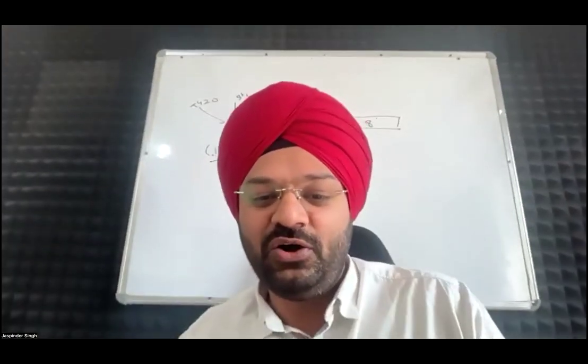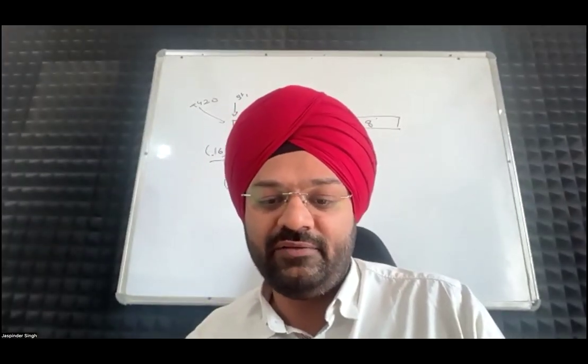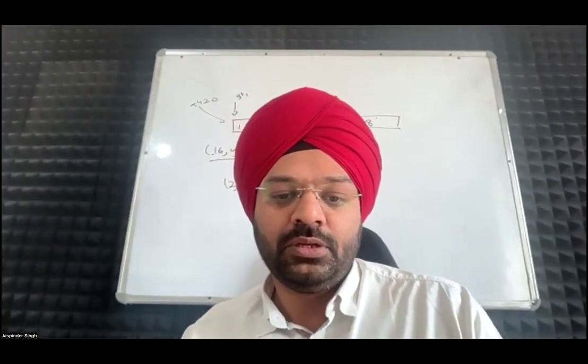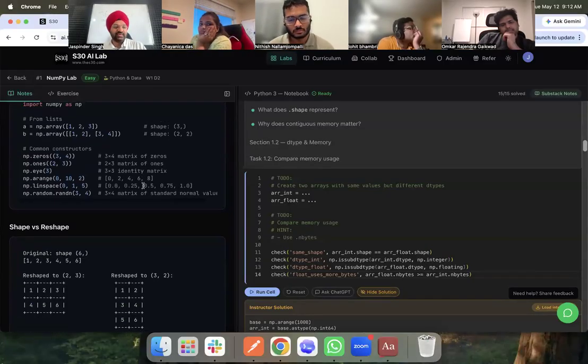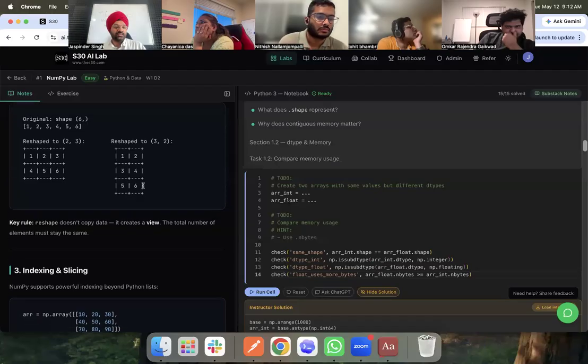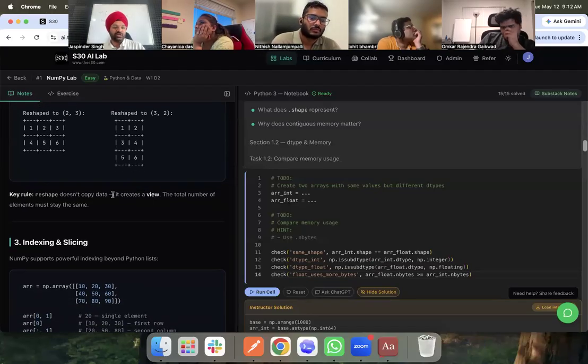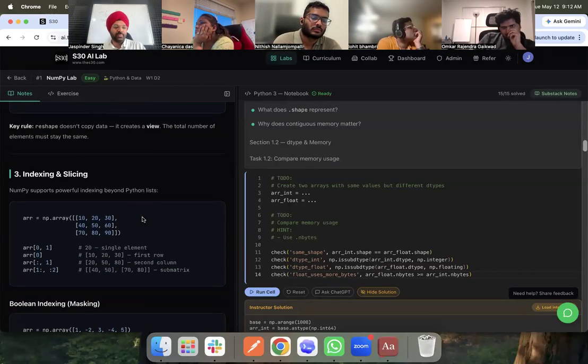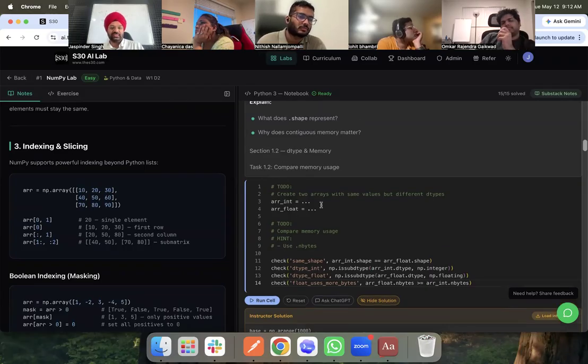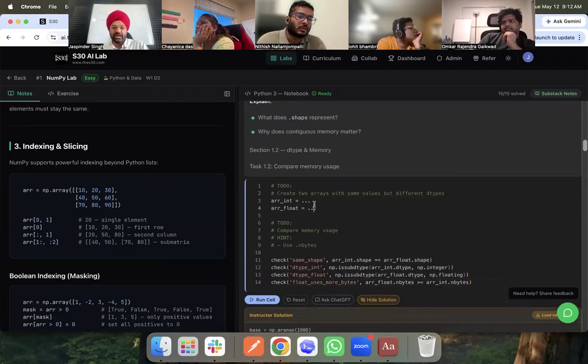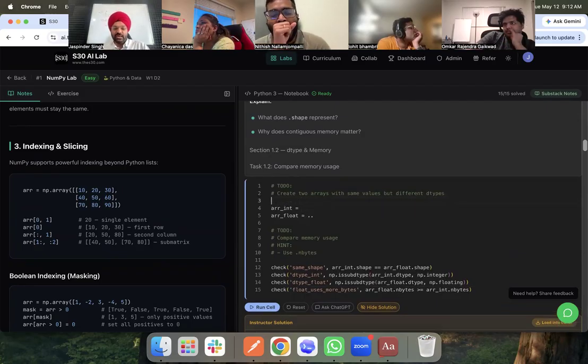All right. The next part comes that we want to work with the data types, right? I have the different data types. So we want to create, in the next example, reshape doesn't copy the data, it creates a view. Very important. Indexing and slicing, we will be going to indexing and slicing, but firstly, let's talk about the data types and the memory. If we have an array of integers, we want to create an array of integers.